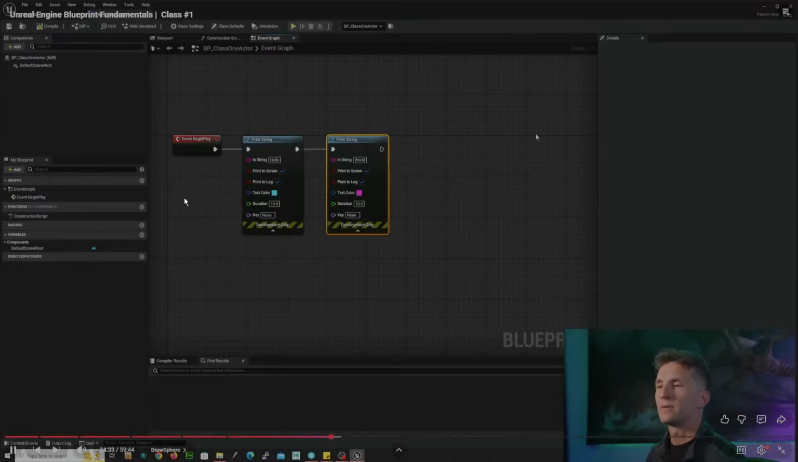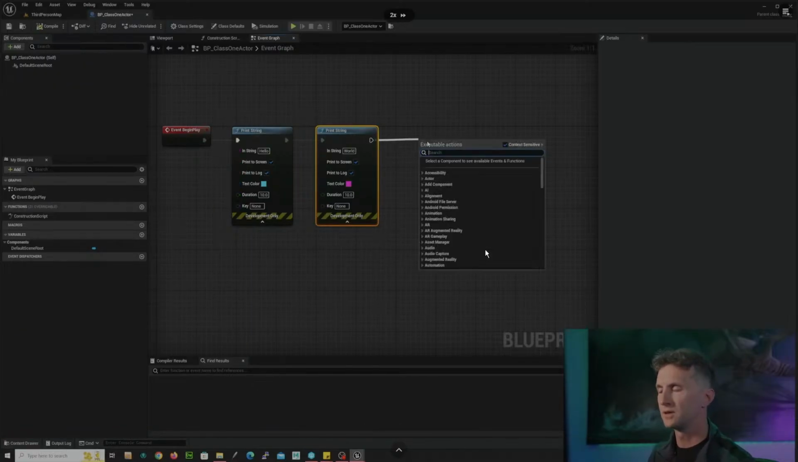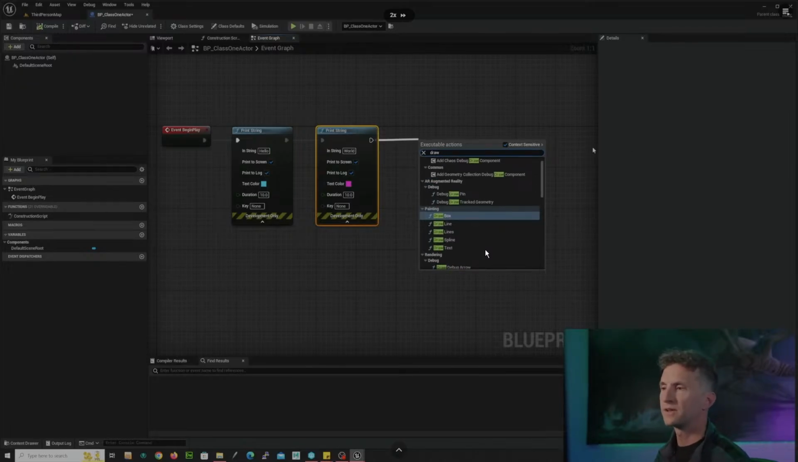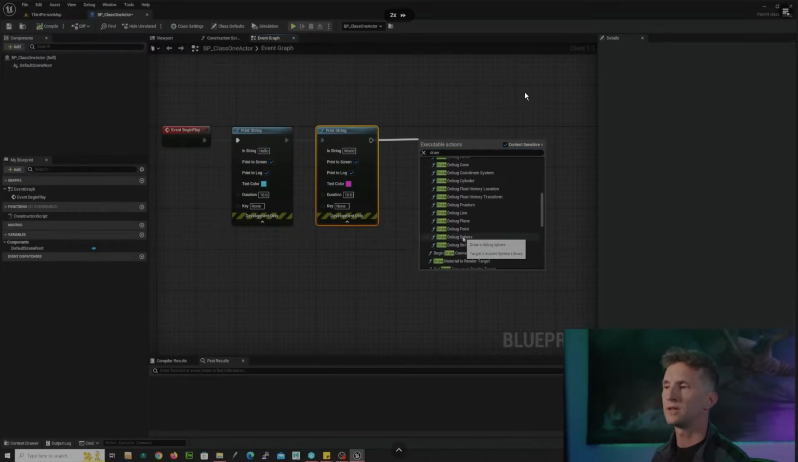Okay, now, what else can we do with our visual scripting? How about we just take a cruise and see what else is available to us? Let's try draw. Now there is a draw. There's a couple different draws in here. There's drawing debug boxes, drawing debug. Let's draw a debug sphere.